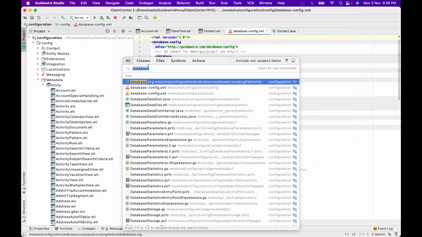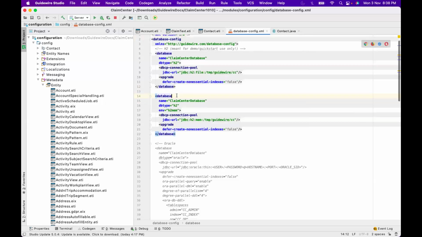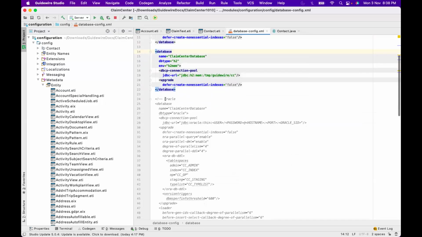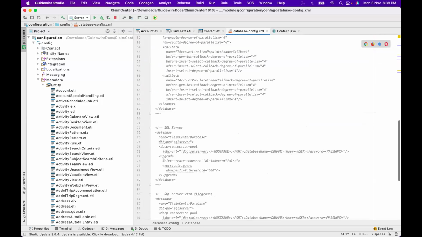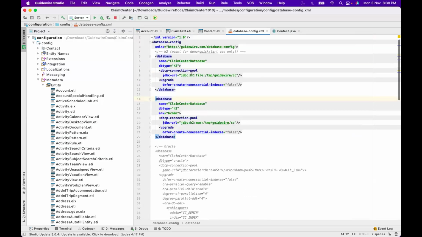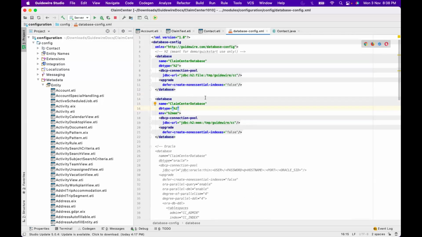So what I opened is a search for database-config. This is an XML file. If you search database, database-config.xml will come. This is where we map our database. Some organizations use Oracle database, some use SQL Server, some use SQL with file groups. Depending on that, we have to configure. But Guidewire comes with the base application H2 database, which will be used here.